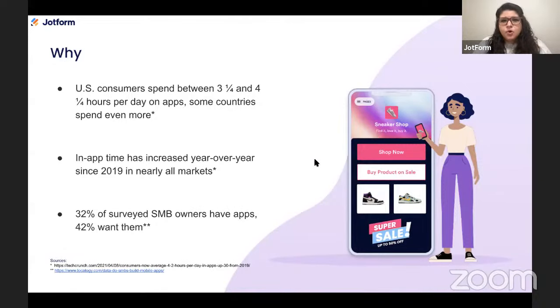So if you don't have an app currently, these are the responses from the Endurance survey. Or maybe if you've already built an app, but you've done it kind of recently, you can fill this out as well, either with Jotform or with another platform. I'm going to go ahead and fill that out.